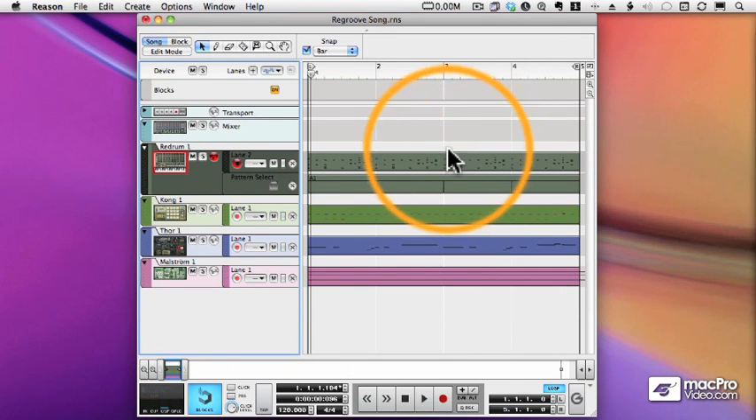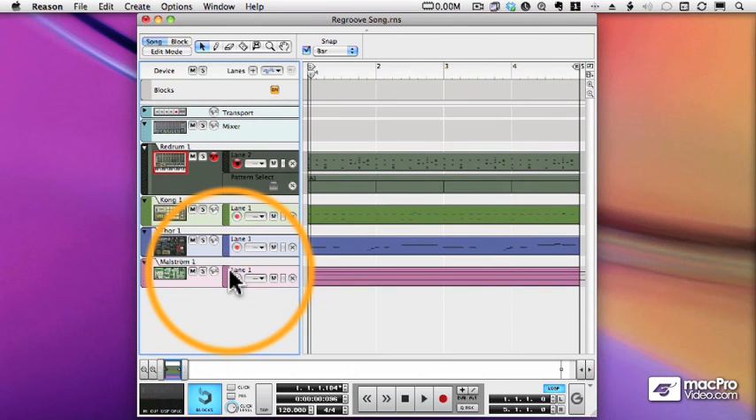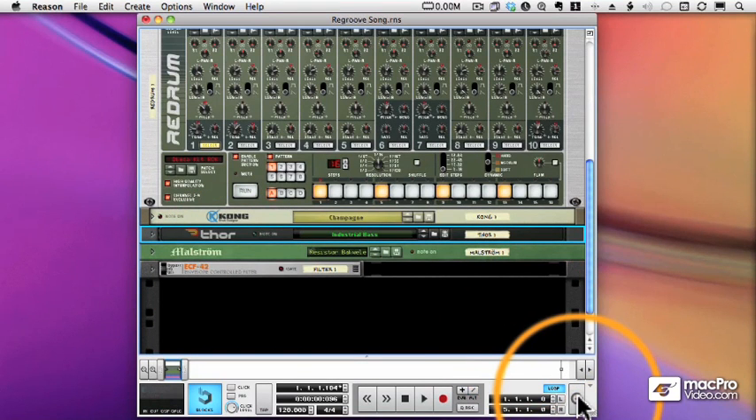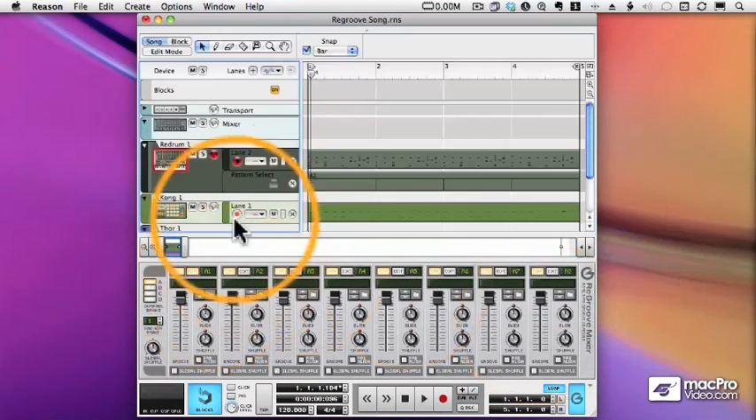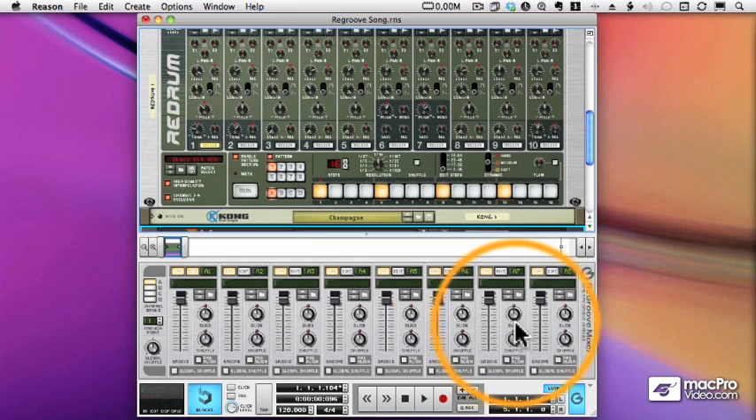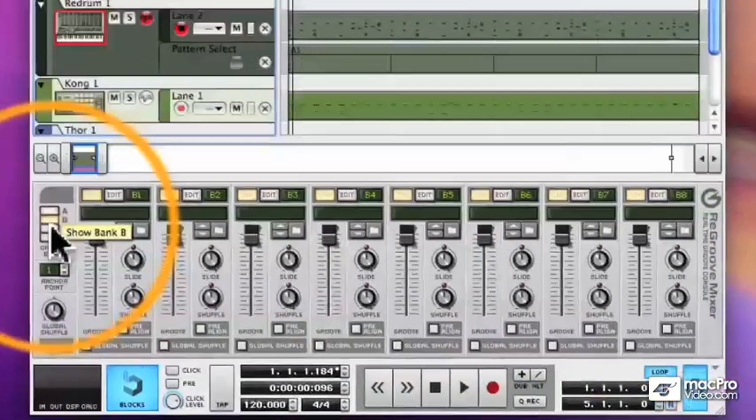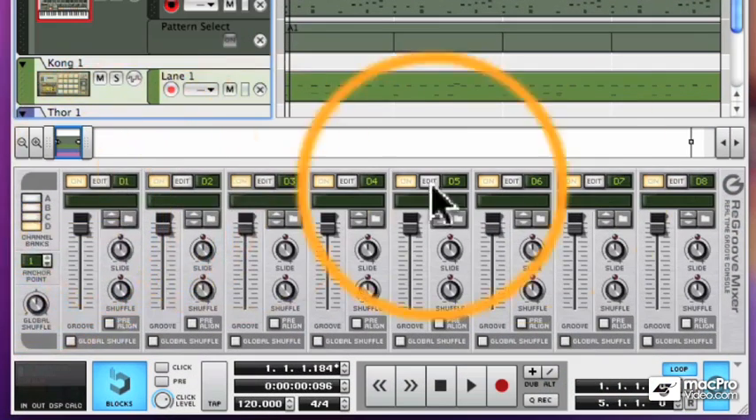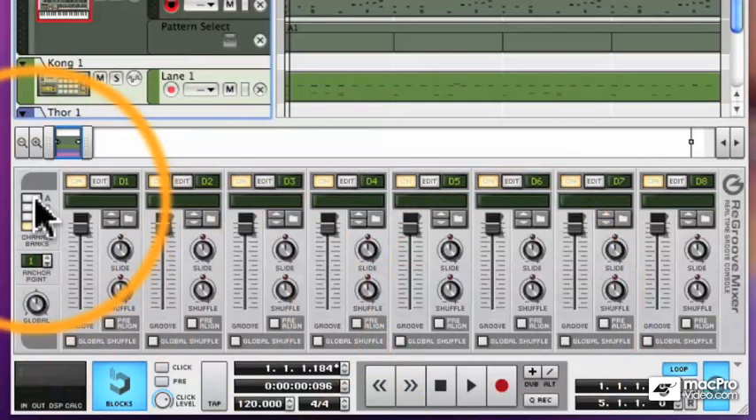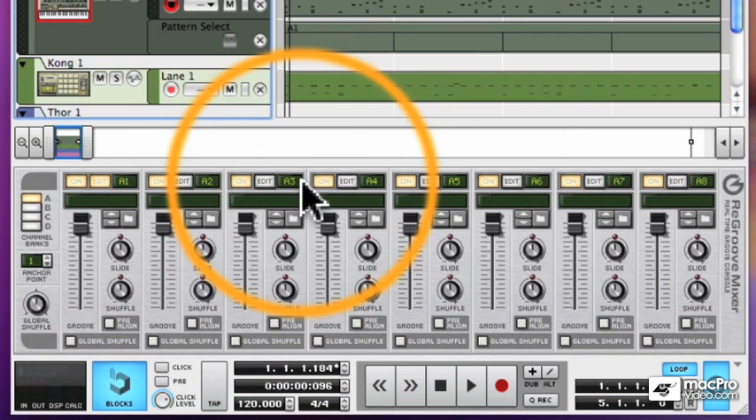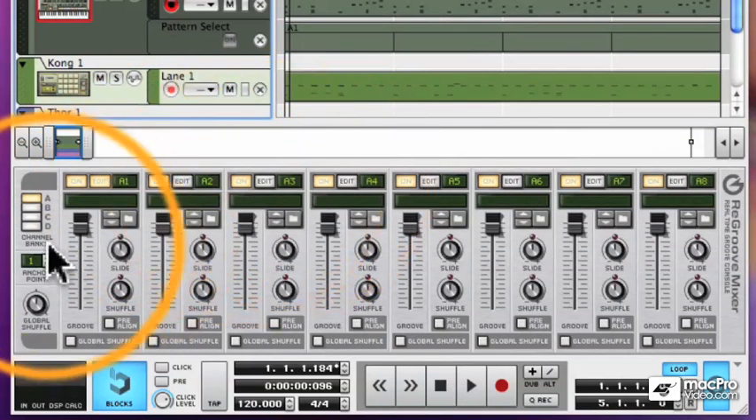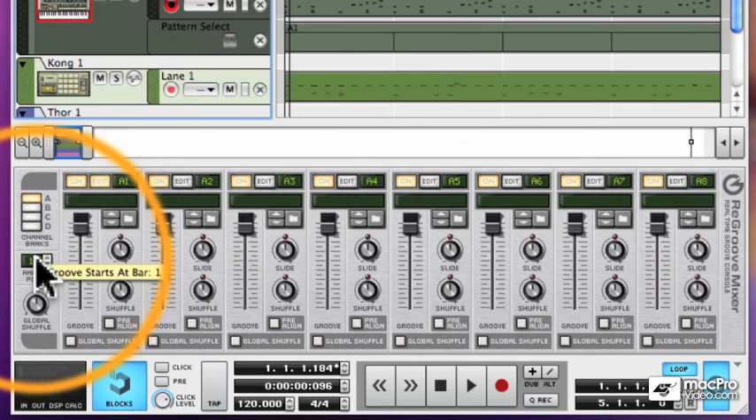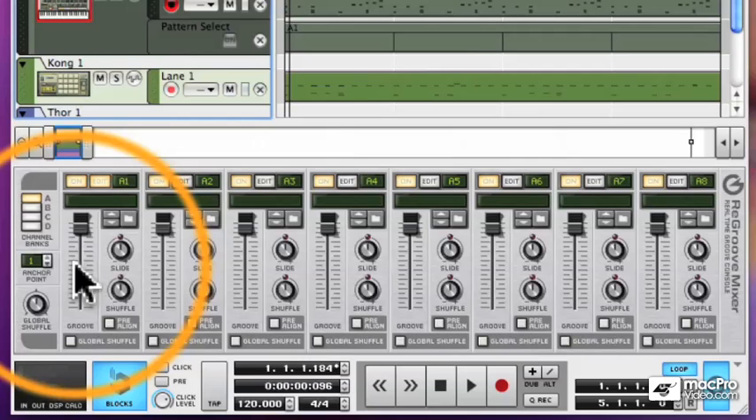To start with, you can bring up the Regroove mixer by clicking the Regroove button at the bottom right-hand corner of the transport, and it shows up either in your rack or in your sequencer. What you have in the Regroove mixer are 32 channels of groove. You can see D1 through D8 here. Here's A1 through A8. So 32 channels, and those grooves can be turned on or off and applied to any note lane in your sequence.